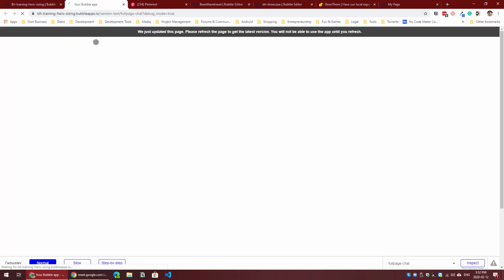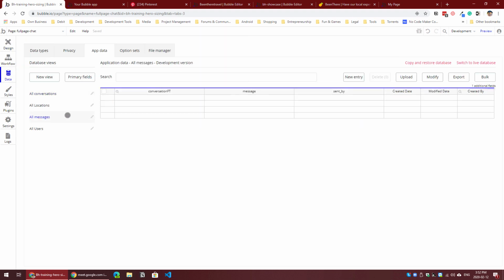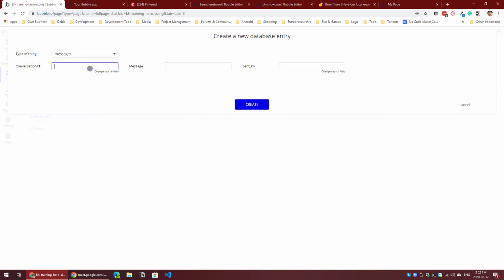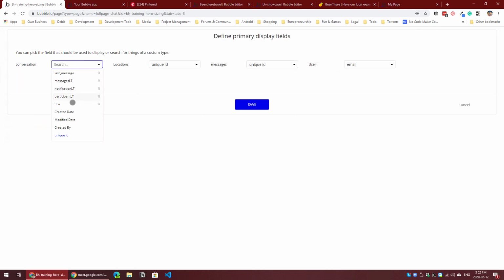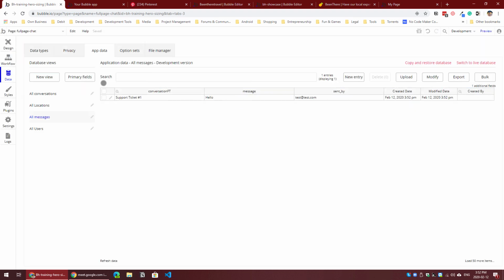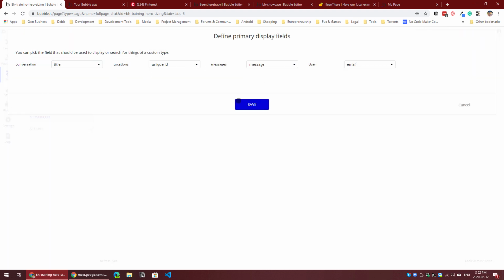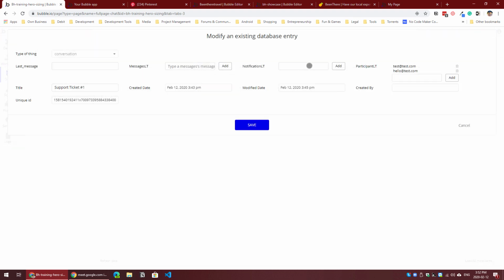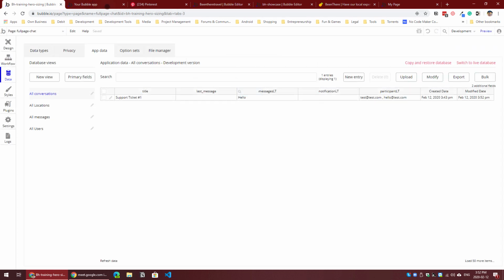So when we load up that page, we probably don't have any messages in there. You know what, let's add one as a quick example here. Let's change the search field on here to the title, and let's say support ticket 1, and say hello, so you guys can kind of see that. And I'm going to change this again to the actual message so I can find it when I'm attaching it here.